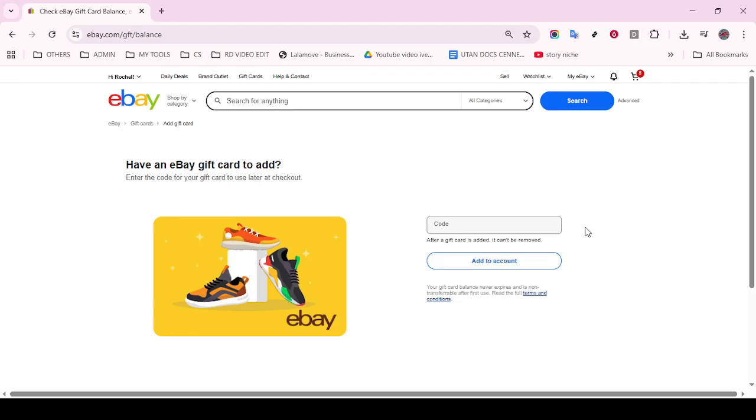Here you'll see various options, but what we're interested in today is using a gift card. Locate and select gift card as your preferred payment method. Typically, this option will be available alongside debit, credit, and other payment methods. This is where the magic of using your gift card begins.